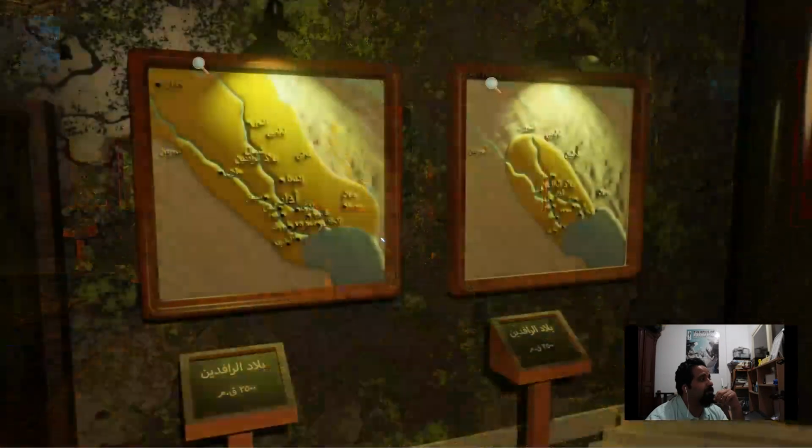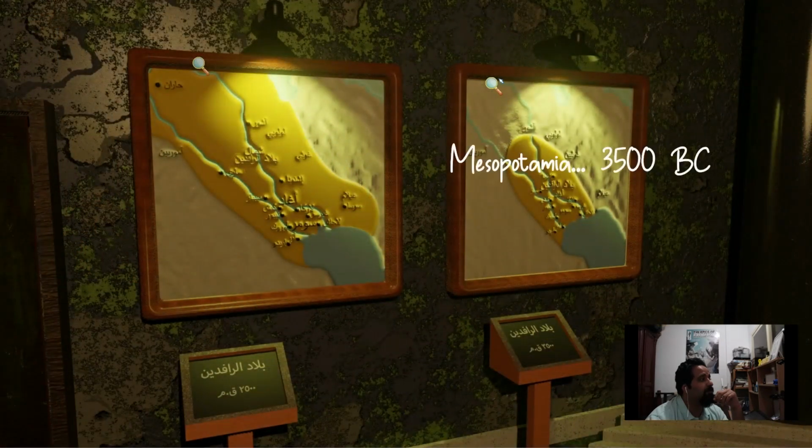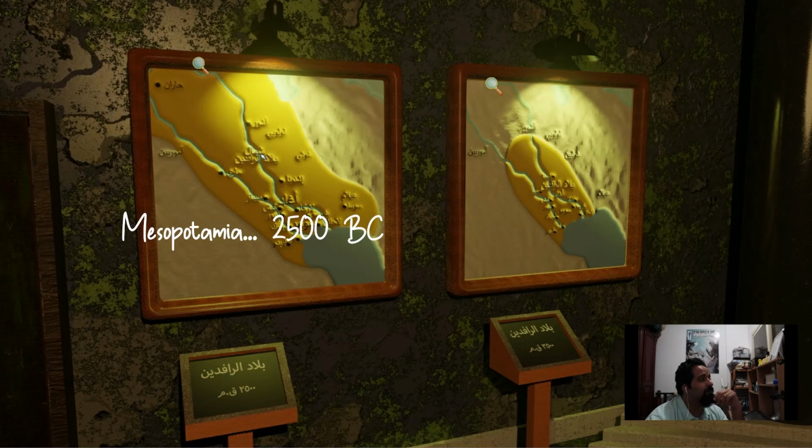So here we have maps of Mesopotamia. Mesopotamia, 3,500 BC. And this is 1,000 years later, 2,500 BC.